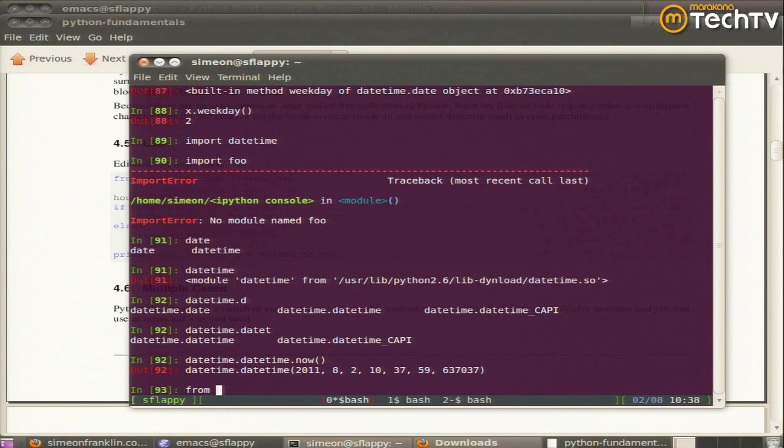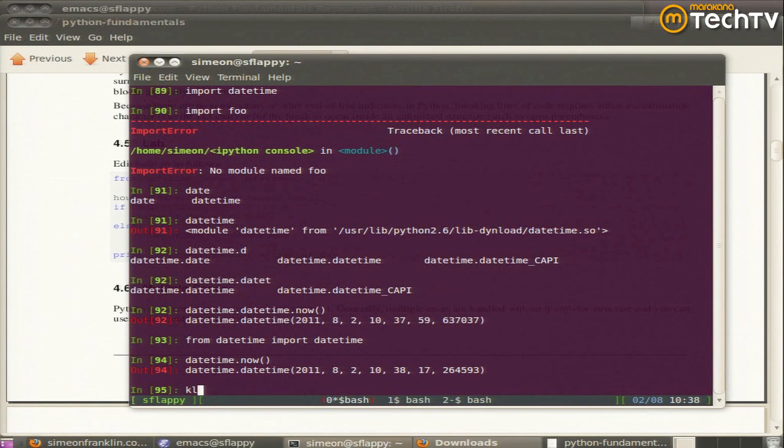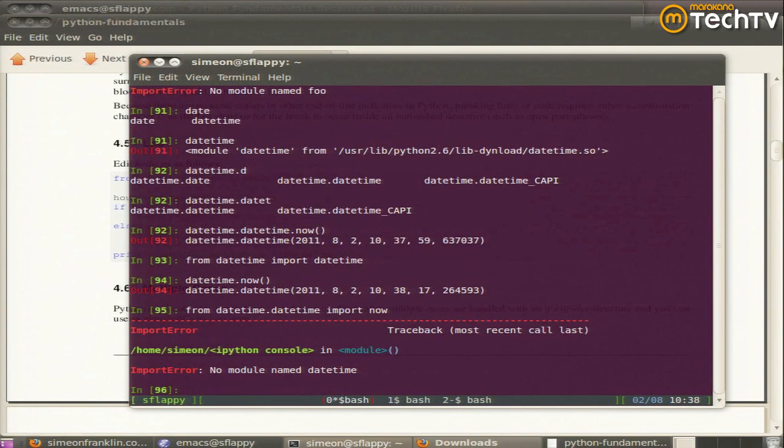So I could get that second module by saying from datetime import datetime. And now datetime is a variable that's pointing to a module inside the datetime module. Not everything is importable. Now is actually a function, so it's not importable. Only modules are importable.